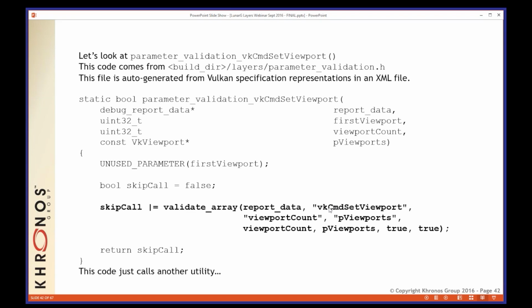Because it's very generic, we have to pass a lot of text strings here to say what's happening. This vkCmdSetViewport is the name of the function that we're validating. These are the parameter names themselves, and then these two true parameters indicate that both the count and the viewport have to be present. So validate array is just another utility, and we'll go look at a piece of that right here.